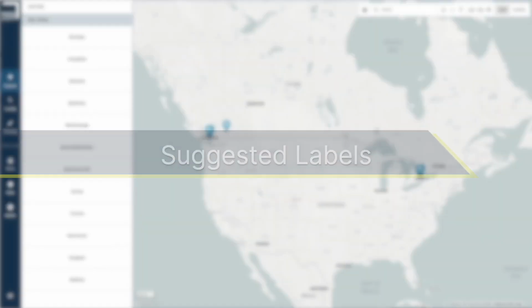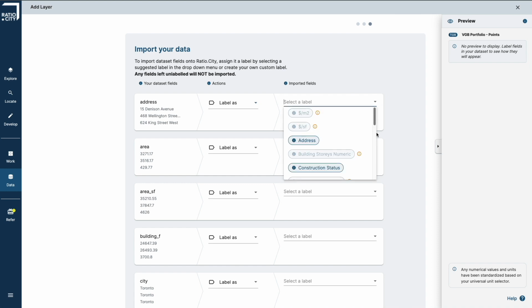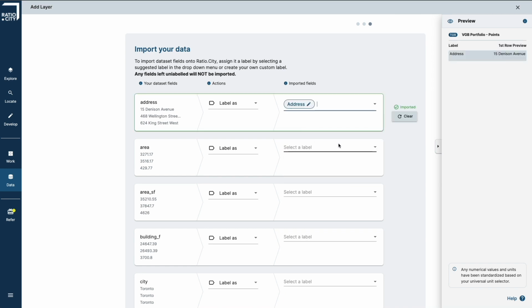Suggested labels. The suggested labels are based on the dataset type you selected in step 2. You can hover over the tooltip for each one to see the definition. Some labels may be grayed out because they require a certain data type to apply. For example, the price label is expected to be a numeric value. Once you've selected a label, you'll see that the field is marked as imported.